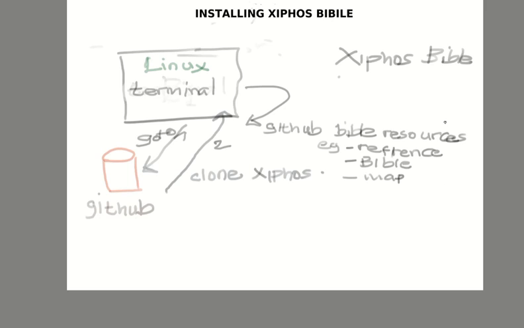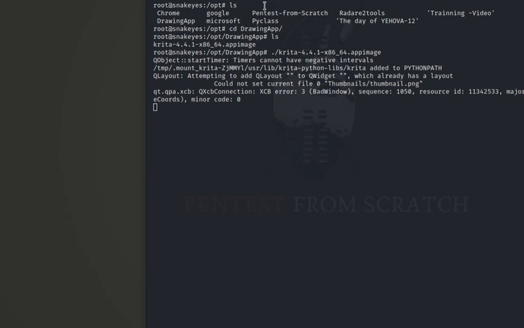Welcome to this class where I'm about to install this program here. So what I would do is I'll be in the terminal, then from the terminal I'll go to the GitHub repository, then I'll clone this program. Then the third thing I need to do is just install the reference Bible and the map. So in order to do that, let's minimize this.